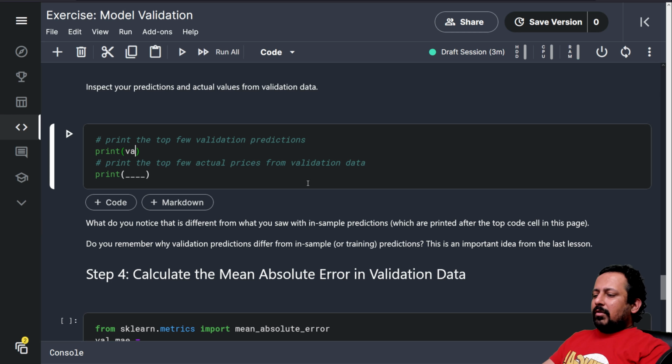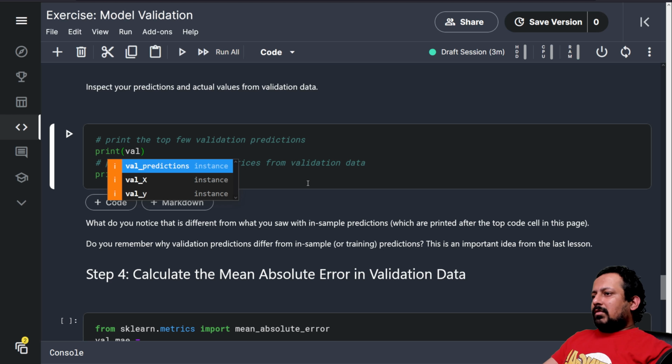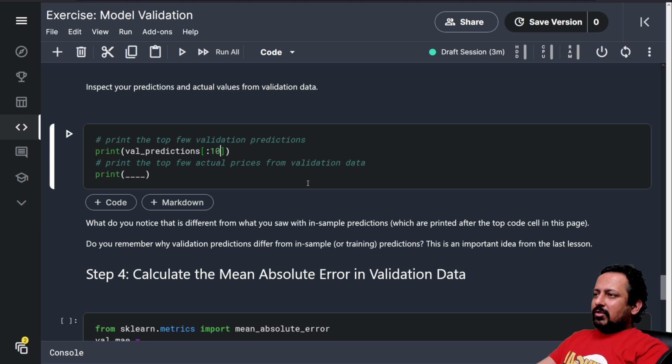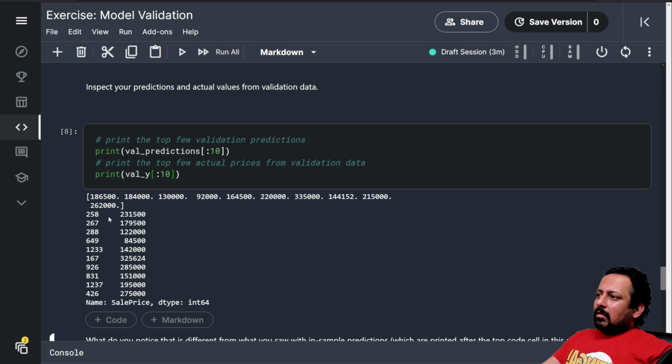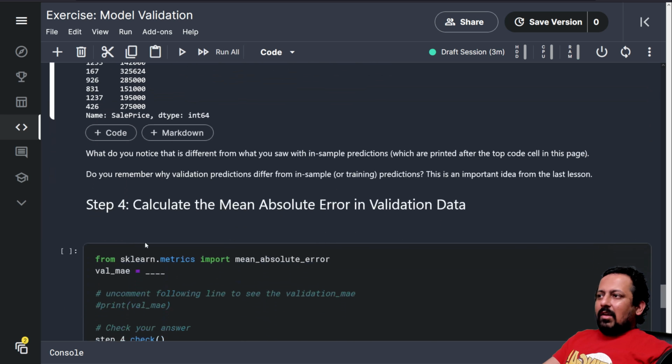Print the top few predictions. We have already predicted all the predictions, so for val_predictions we can print the top 10. Then print the top few actual prices. So actual prices is val_y, and let's see. Yeah, now you see the difference. 186 is predicted and 231 is the real value.